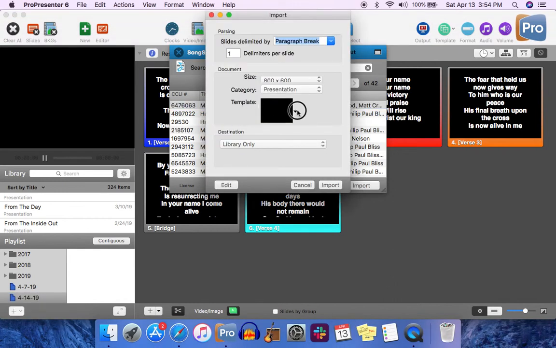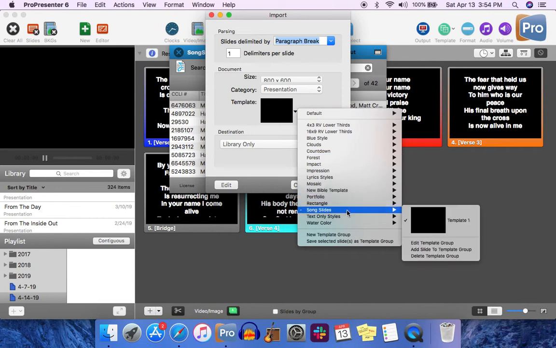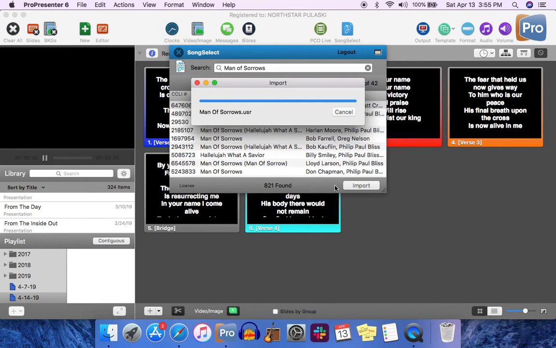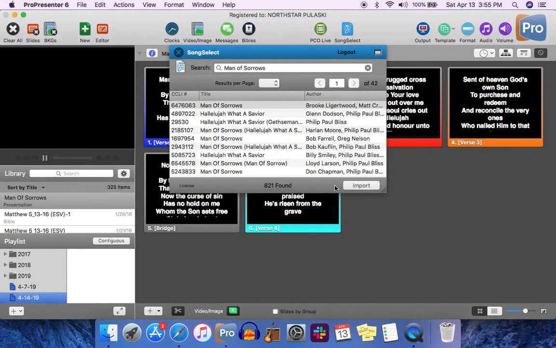You choose the template, choose Song Slides. It is the one that it is currently on. So this just puts it in the way that we normally have our slides. You only have to make a couple of adjustments and leave it on paragraph break. And you import, and it'll take its time. And it will do that, so you can close out of there.